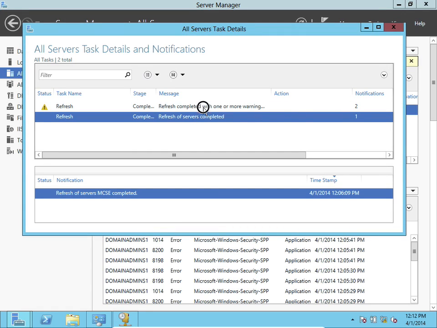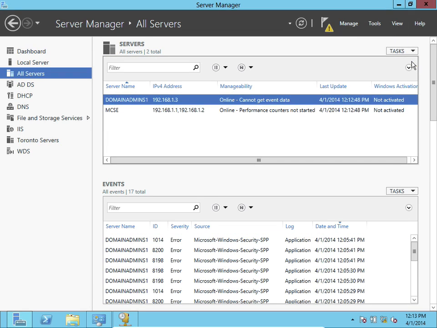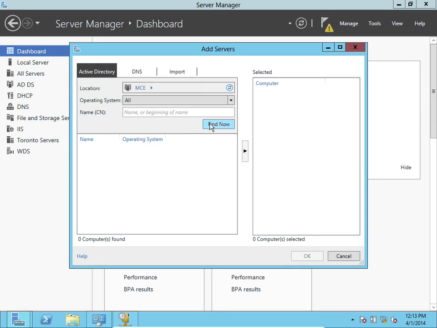Okay, refresh is completed. And okay, refresh event from web server. Event could not be enumerated. Okay, so let's close this. Now let's try to connect to the server to add servers to manage. So click add servers to manage, click find now, add domain, click on it and click OK.